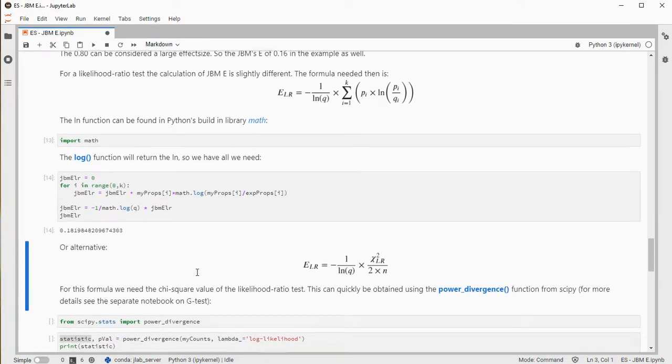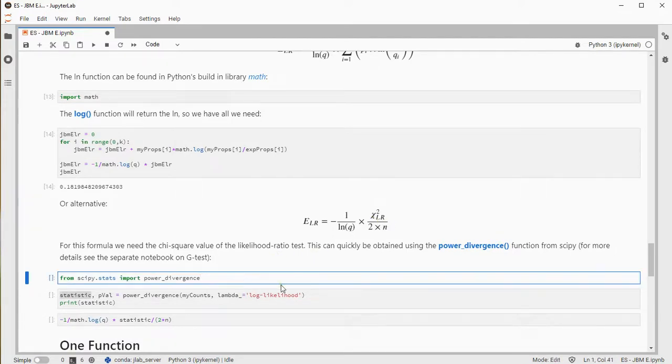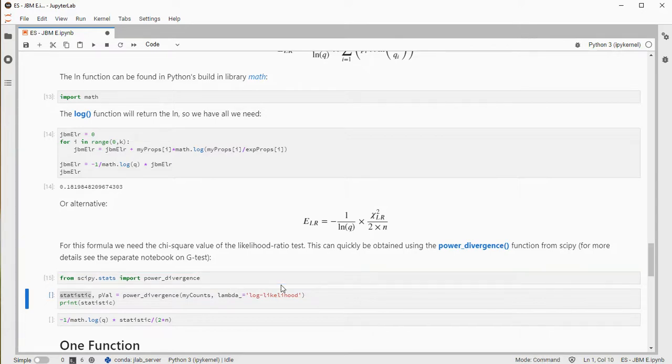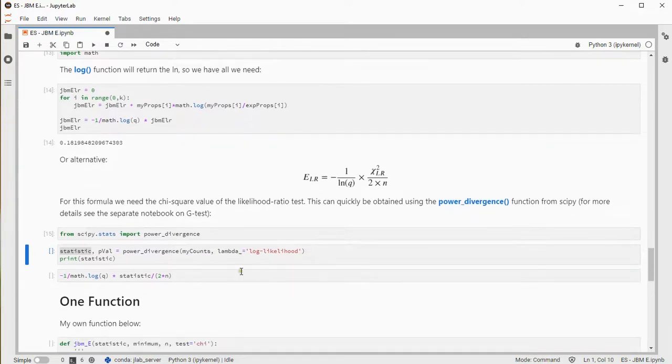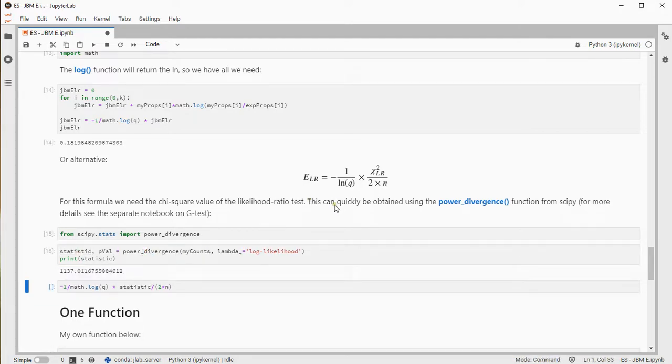Alternatively, you can use the chi-square value from the likelihood ratio test, or G-test. Again, I have a separate notebook on how you can obtain that. Here I'm just quickly using power divergence, which will give me that test statistic. I already have everything else, so it's the statistic divided by 2 times n, that's this part over here, and 1 over ln, the natural logarithm of q, so that's there with a minus in front of it.